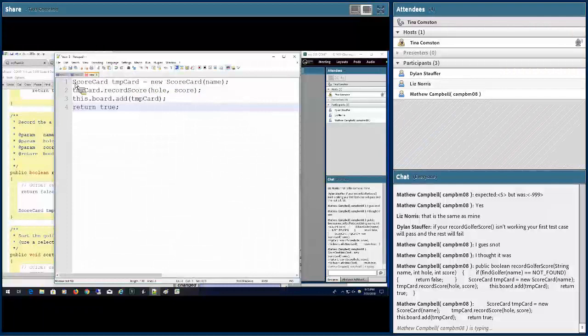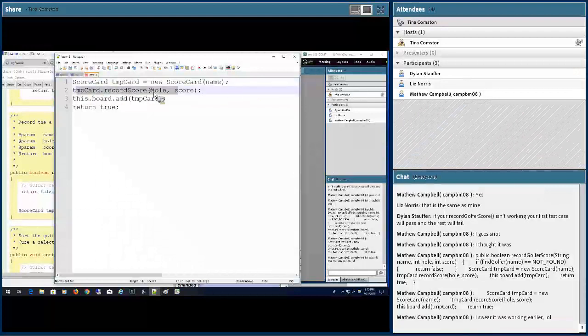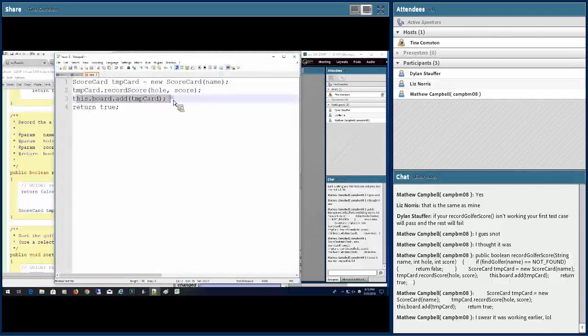Okay, so see, what you're creating is a brand new scorecard object. You're recording the score for that brand new scorecard object, and then you're trying to add it to the ArrayList. So let's think about this. The very first time you add someone, so let's say we add, geez, I cannot remember his name, Nicholas, to the scoreboard. You're adding it with whole number 1, right?